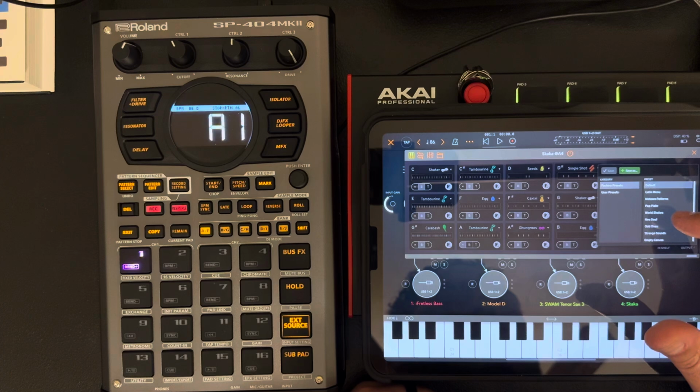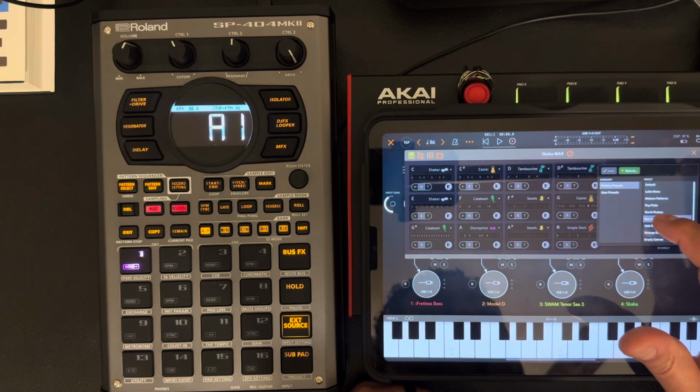Then you have different presets that give you different sounds. Here's some neo soul. Let's rock with that. See what that does for us.